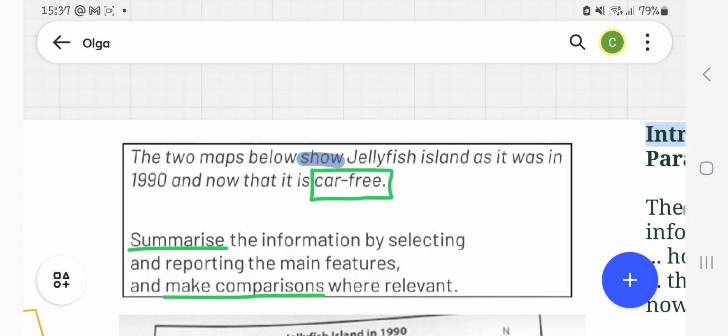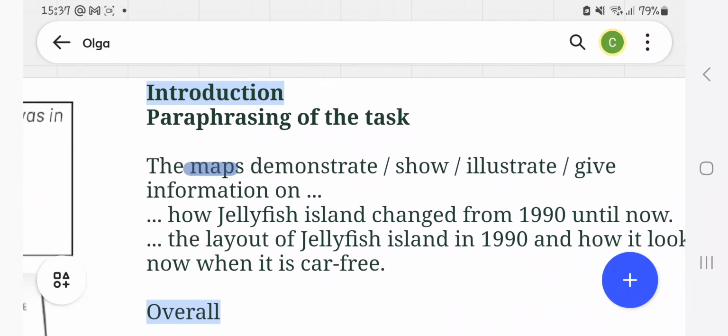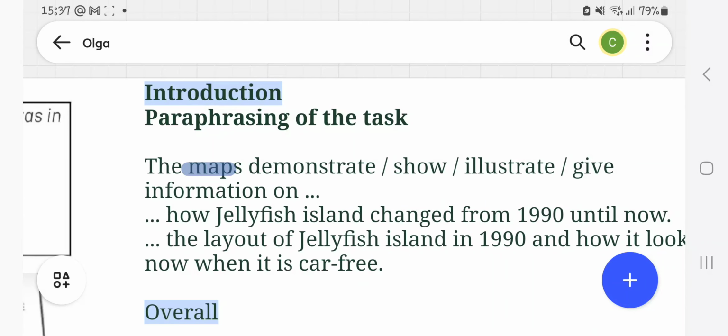And this one can be substituted for a synonym. You can use the word demonstrate. You may use the word illustrate. You may also say give information on. So choose some that you like. You may choose just one option, because usually we have show in the task, and you can substitute it for demonstrate easily or illustrate if you want to.